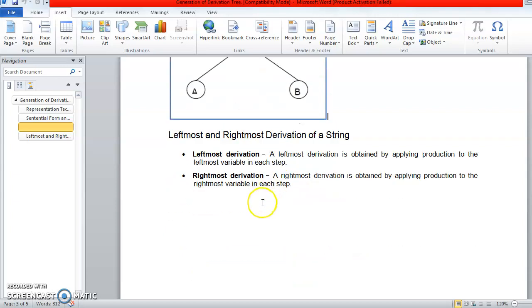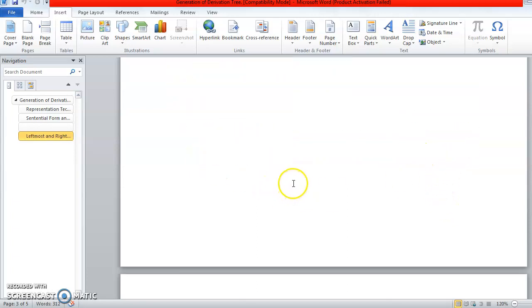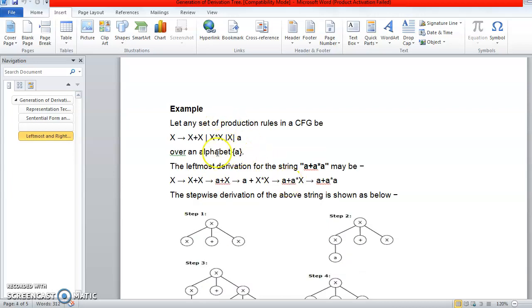Now come to the leftmost and the rightmost derivation of the string. What is leftmost derivation? This is the definition. A leftmost derivation is obtained by applying production to the leftmost variable in each step. And a rightmost derivation is obtained by applying production to the rightmost variable in each step. From this example it will be clear.